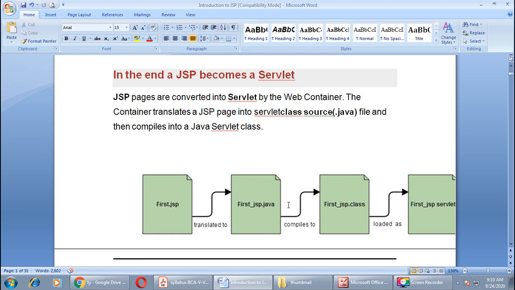The container translates a JSP page into a servlet class source file. Source file means the file with Java extension, right? The duty of the container is to convert the JSP pages into a servlet class source file and then compile it into a Java servlet class. The source file translated by the container, after compilation, is converted into its equal class file.